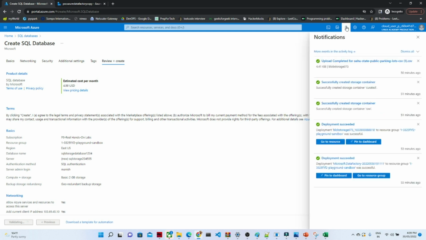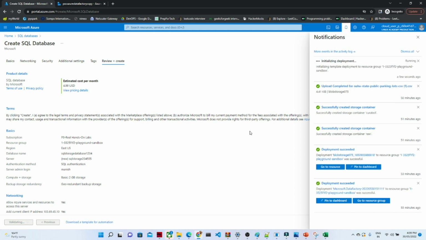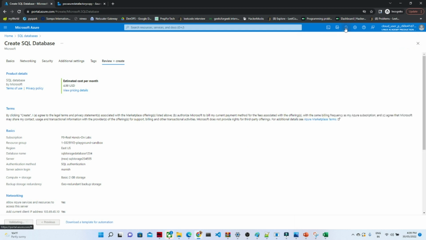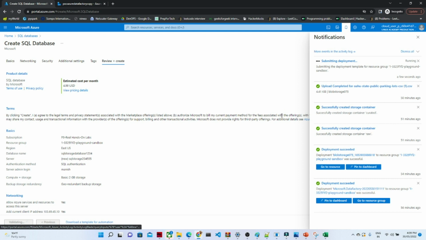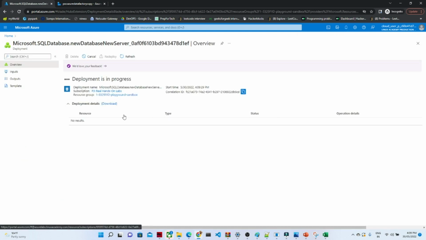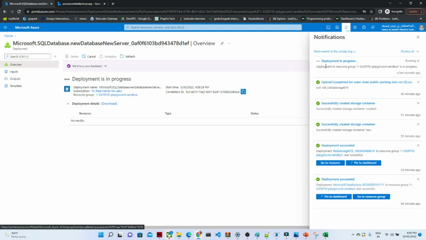If you can see in the notification, I think first it will validate and then only it will initialize the deployment. You can see initialize deployment is in progress. We will wait for it to be completed. You can see it is in progress. Once it's complete, we will see the data and we will be able to query it. So those are the things which we are going to see now. So first we will wait for it to be completed.